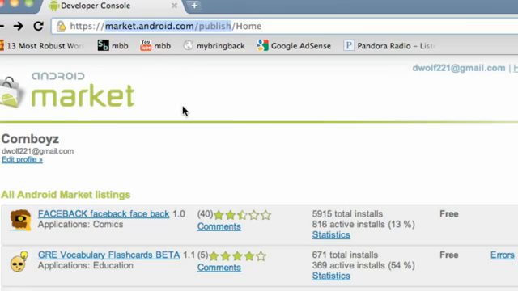It only costs 25 bucks, whereas like Apple, I think it's like 100 bucks a year. Android is just a one-time fee of 25 bucks, so that's pretty awesome as of right now. I don't know if they're going to change in the future, so you guys might just want to sign up now. I don't know if you have 25 bucks, but it's pretty cheap.